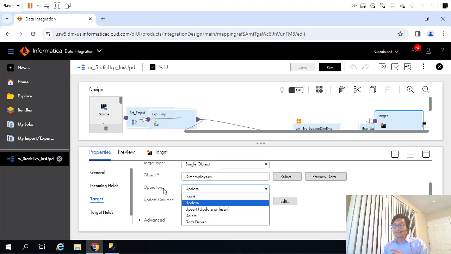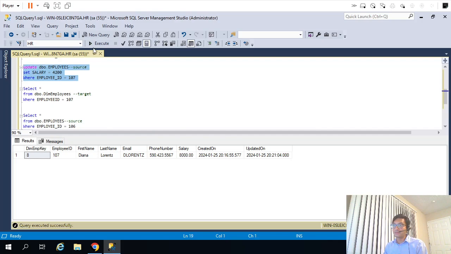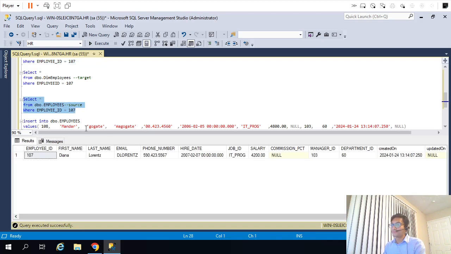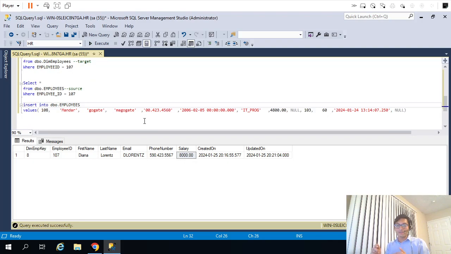Now to do that, if I check this record, this is the record we updated. Earlier the salary was 4200, right? Let me change that. Now if I see for 107, this is the value at source. Now it's 4200, and if I run my mapping, the value 8000 should get updated to 4200 again. So this is one update operation. Other than that, I will insert one more record.